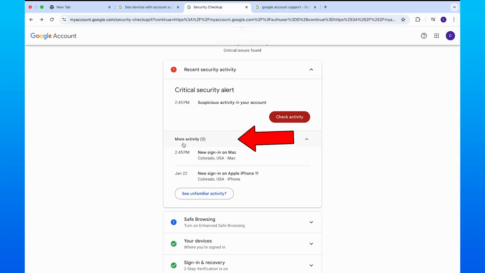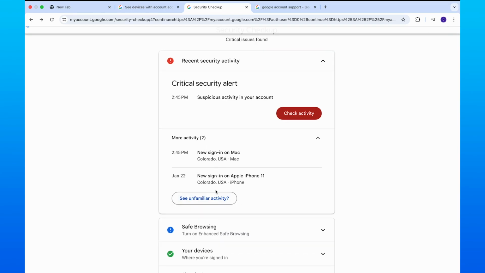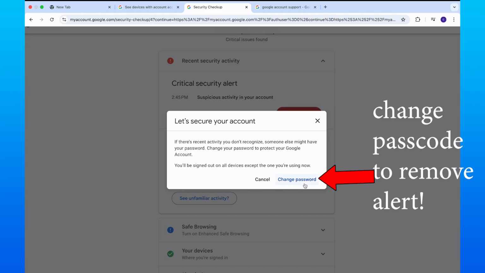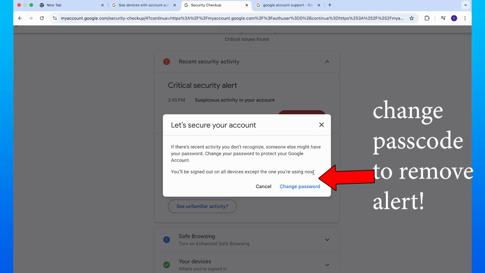And as you can see, we can also click on this drop down right here, and you can actually see if we don't see any unfamiliar activity. If we do see any, you can just click on this here, and you can simply change your passcode. Now, changing your passcode will basically reinsure that your account is safe and will basically remove this critical security alert just by changing your passcode.